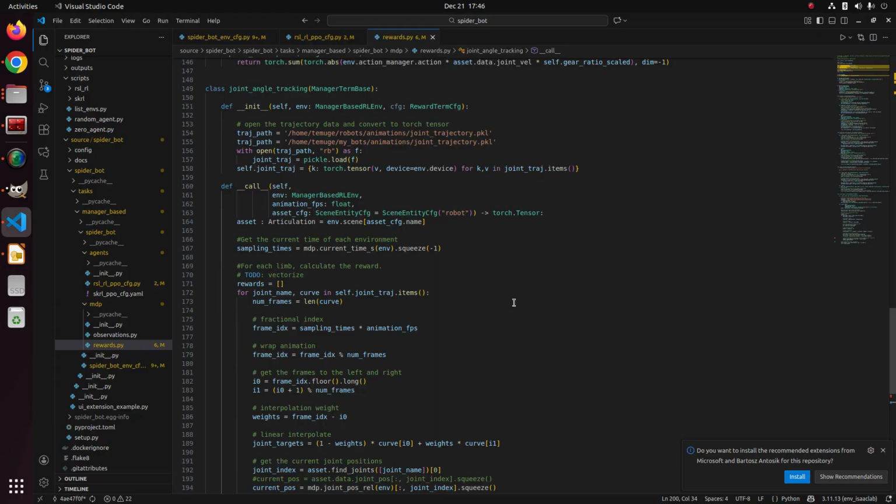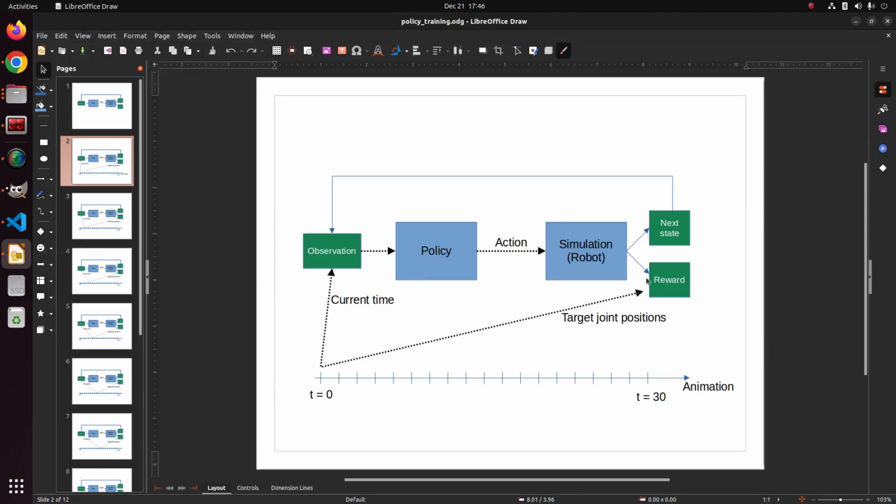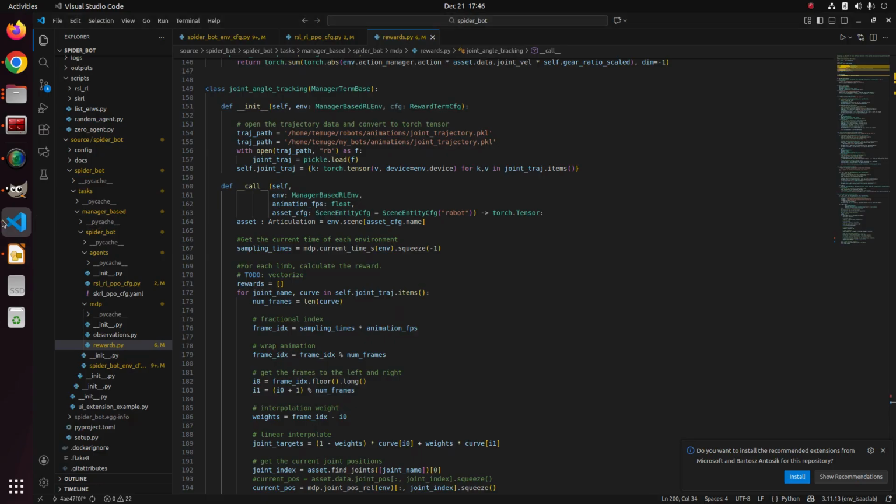The next task is to calculate the reward term for each environment, which can all be at different time steps. So it has to be calculated for each environment with a target set of joint positions. In IsaacLab, if you want to add an extra term, in this case a reward, then you have to inherit from the manager term base. And in the initializer, you can set up a few variables that you like.